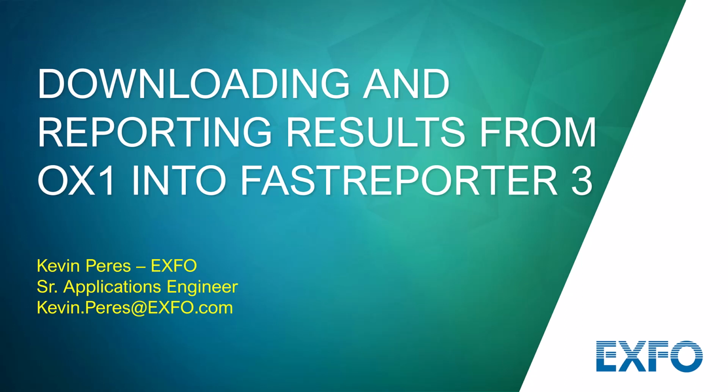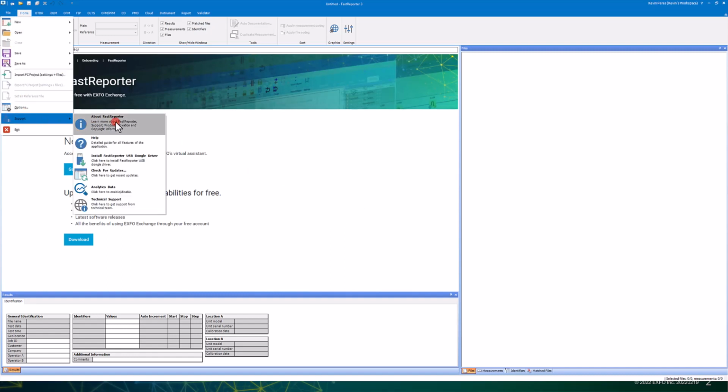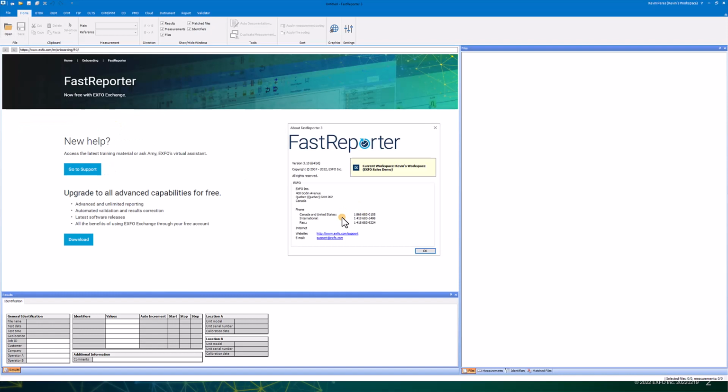Today, I'll be talking about downloading and reporting results from the OX1 into FastReporter 3. So a few things need to happen. I need to make sure that I have the latest version of FastReporter 3. If I go up into File, under Support, About FastReporter 3, I have the latest version. It has to be at least version 3.10 of FastReporter 3. It was released December 2022.